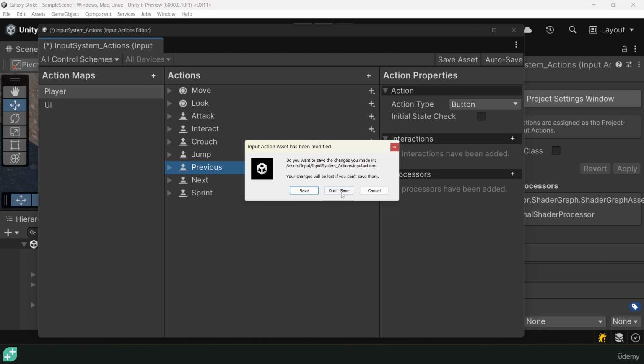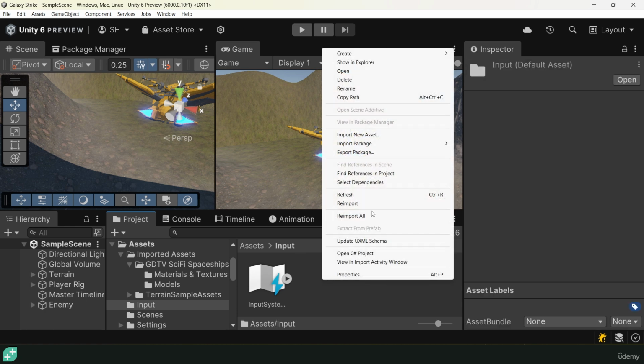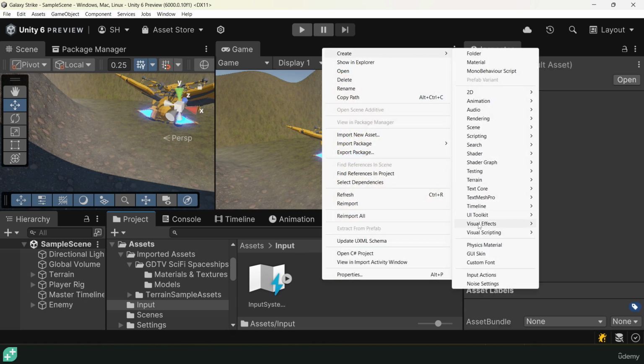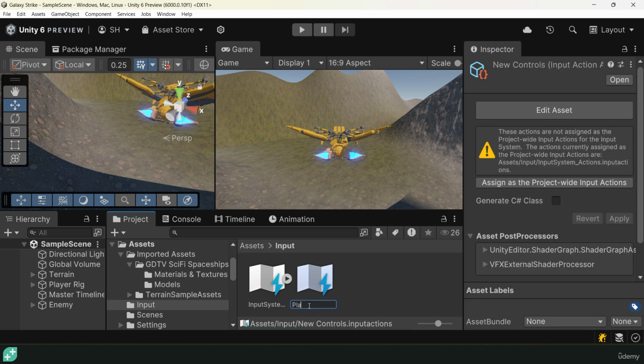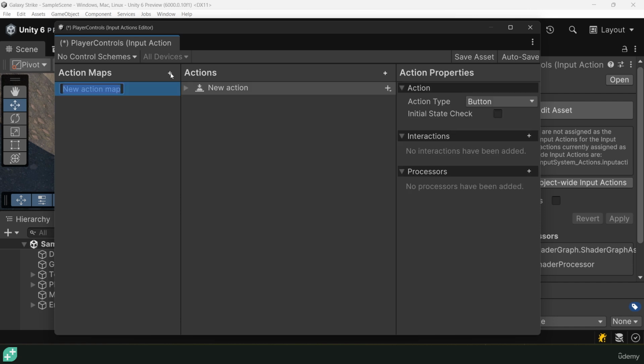I don't believe we modified anything, but let's just go ahead and hit don't save just in case. In our input folder, let's go ahead and right-click, create, and here at the very bottom it says input actions. And let's call ours PlayerControls, no space. PlayerControls with an S at the end. Let's go ahead and hit enter, double click to open it up and create our first action map with this little plus icon. And what are we trying to move? We're trying to give our player some movement. So let's just call this action map Player.